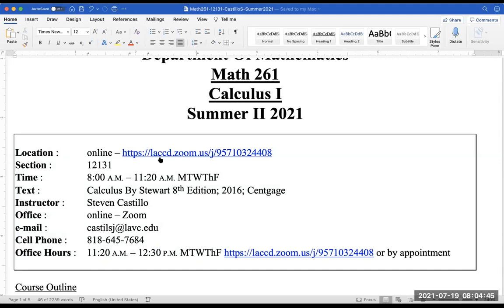So this is another location where you can actually launch the Zoom session. If you just click on the link inside the syllabus, that'll take you to this Zoom session. This is the hours, the section number. And the book that we'll be using is Calculus by Stewart, the 8th edition.